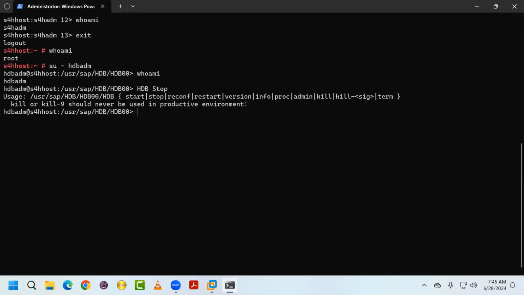Enter. Sorry, I entered it wrong. HDB space stop, not in caps letters. All are small letters; only HDB in caps letters, stop in small letters. Enter.